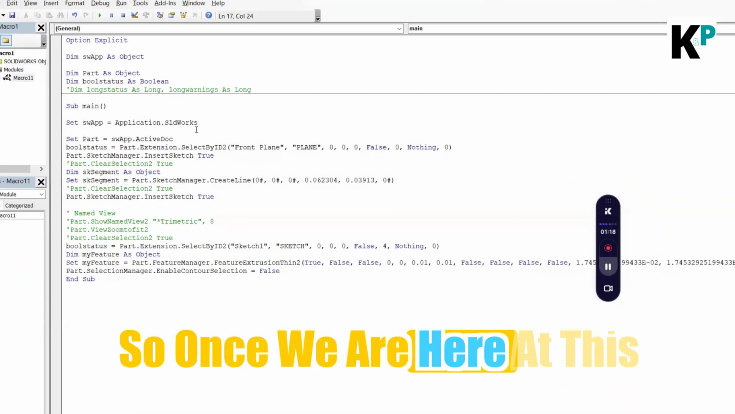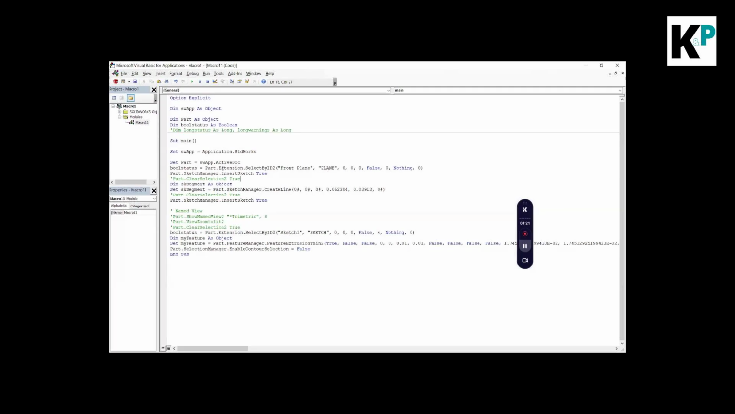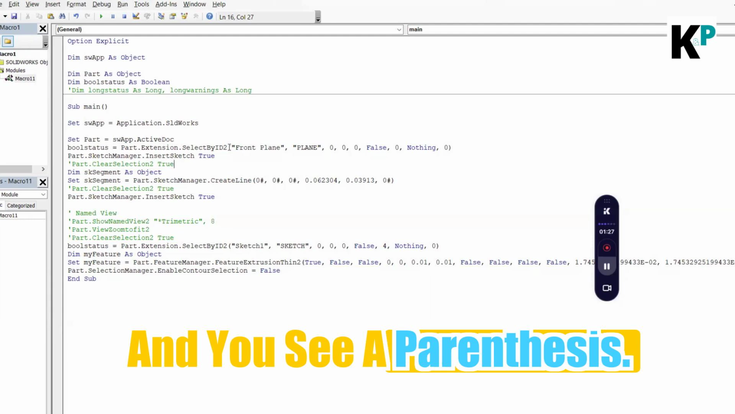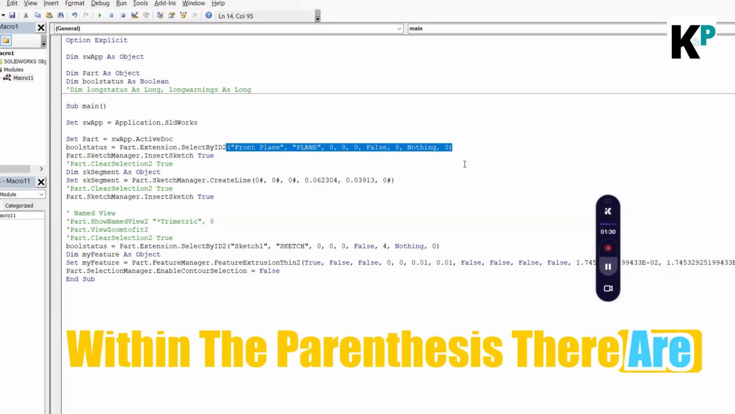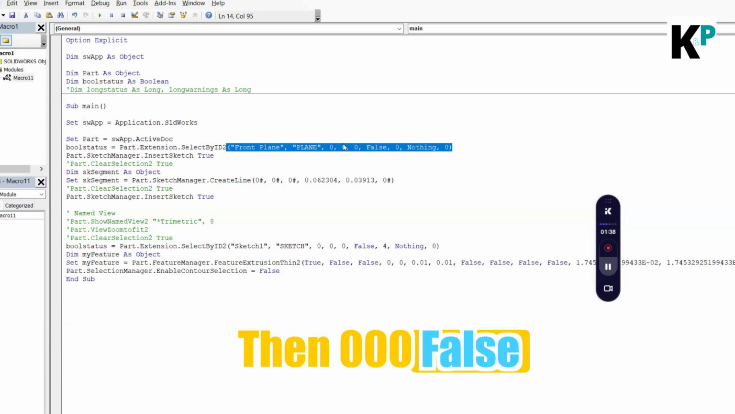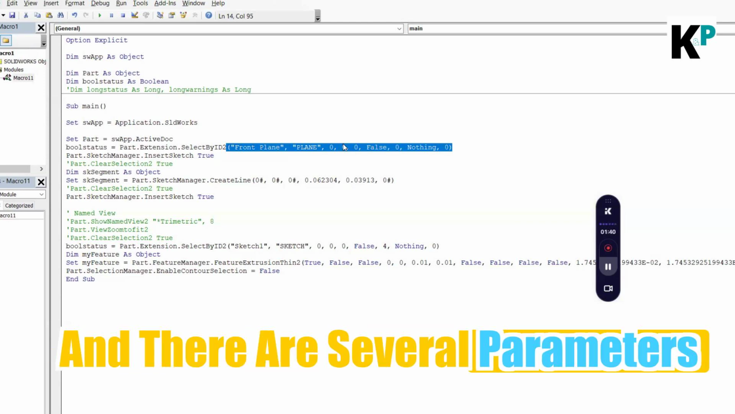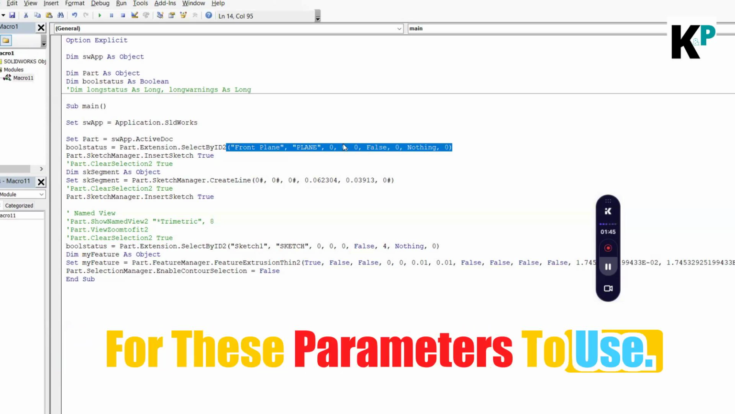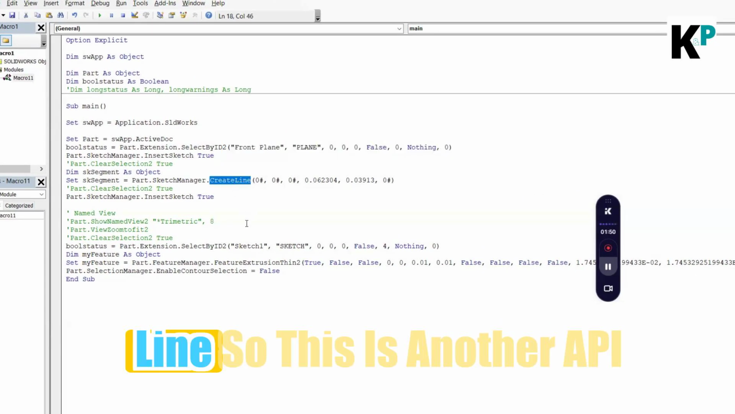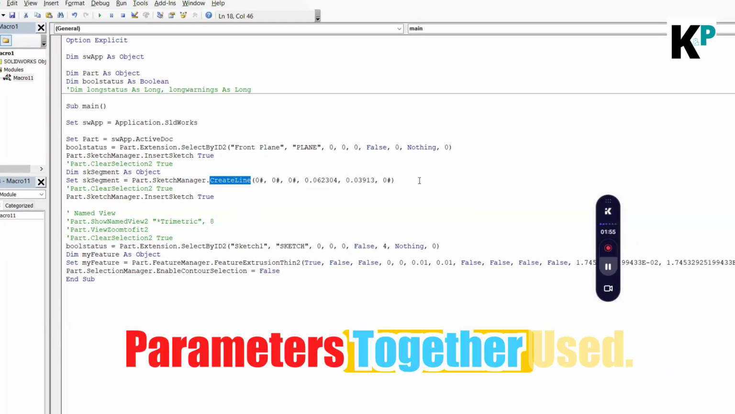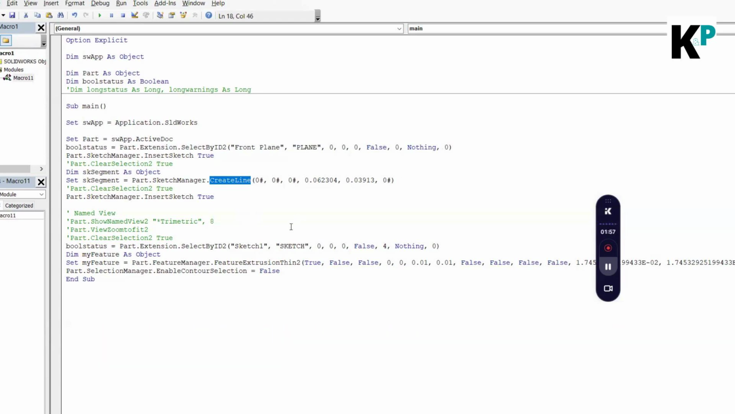Once we are at this particular line, for example, part dot extension dot select by ID2, you see a parenthesis. Within the parenthesis, there are several parameters. For example, front plane, then plane as a type, then 0, 0, 0, false. These parameters come together, and there is a sequence defined for using them. Now, if you go here, create line. This is another API call where several parameters are used together. All of the parameters here are numbers.